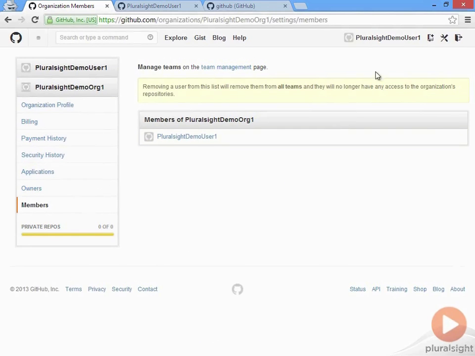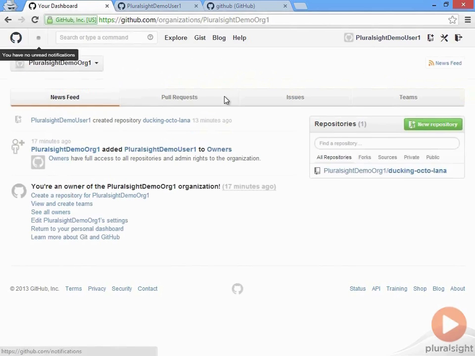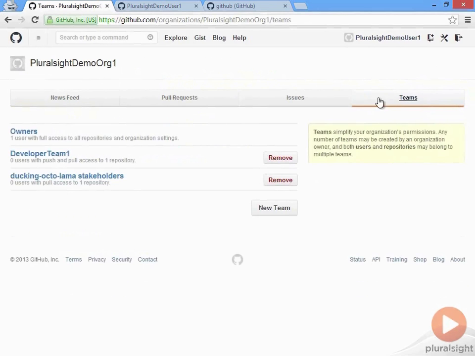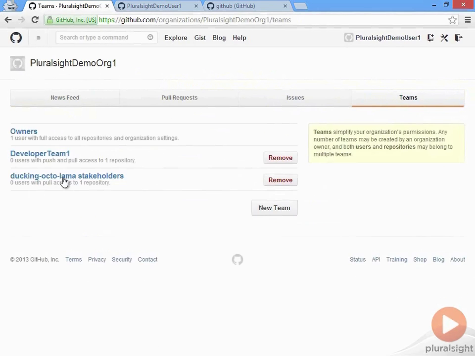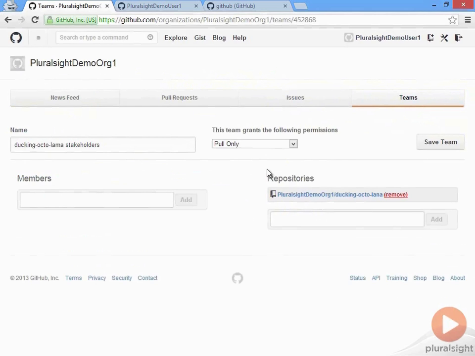So now that it's gone, if we go back to the organization and take a look at our teams, you'll see that that user's gone from this one and gone from this one. So if you ever need to remove someone entirely, completely eliminate their access, that's how you do it.